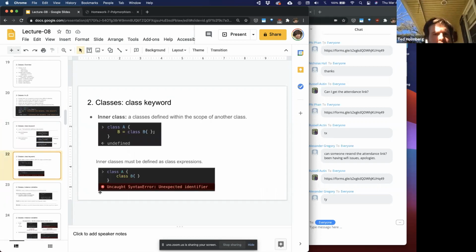Okay, class keyword, let's talk about inner classes. So one reason why it's important to go over the concept of a class expression is because that's the only way you could define an inner class. Now, I'm not saying you're going to define inner classes very frequently, but if you do, you can only do that using class expressions. So here, an inner class is simply when you have a class defined within the scope of another class. So here I have class A, and I have its body start here and here.